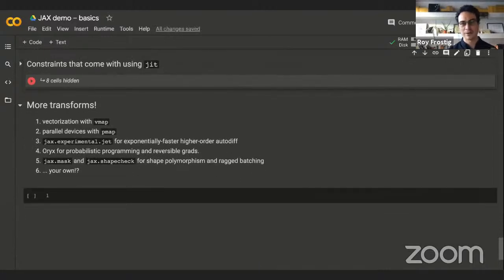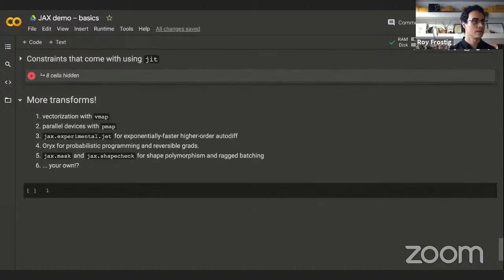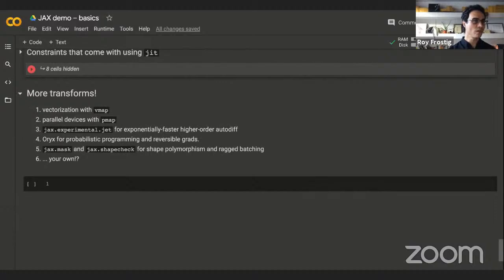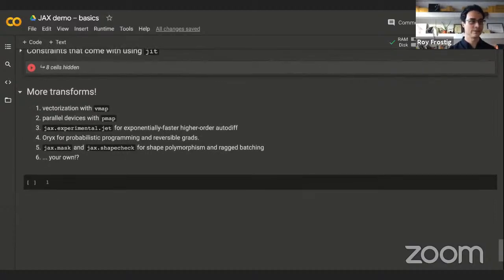There are things to say about the constraints that JIT places on your code, but we'll get to that in a second. There are more transformations. I keep sticking to gradients and compilation because it's easy to talk about. But we do have VMAP for vectorization, PMAP for parallelization. We have some experimental transformations like JET if you want to do Taylor expansion, so higher order autodiff for Taylor expansions can be made more efficient with a different transformation.